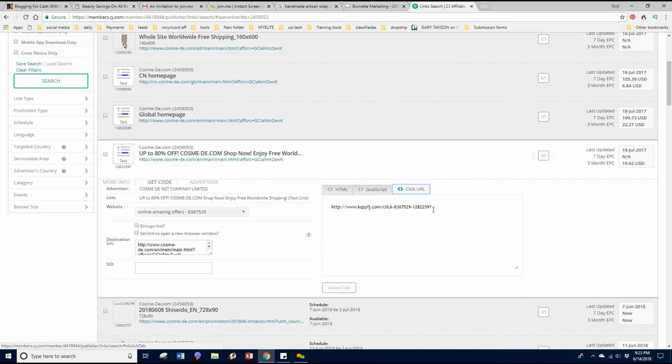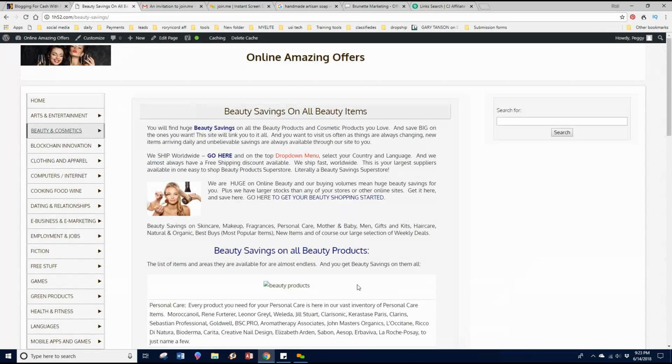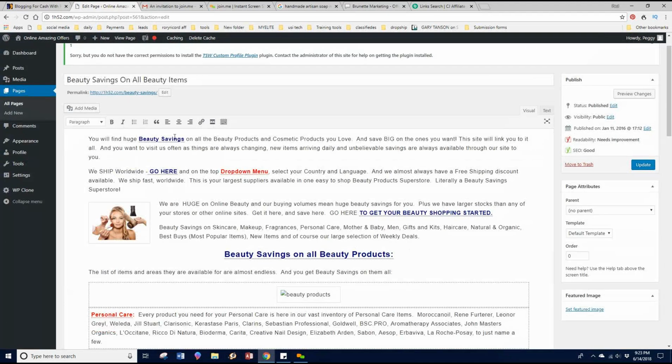And then the same thing. You're just going to highlight this, and you're going to left click on it, and then you're going to copy it, and you're going to take it back to your system here. And what you're going to do is go up here to edit page, and then you're going to find the little black dotted underlines.